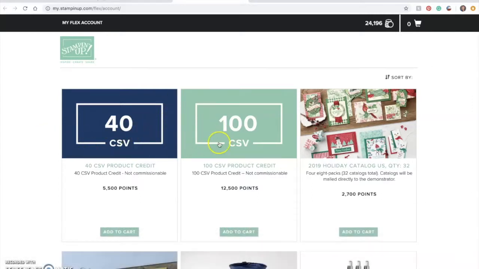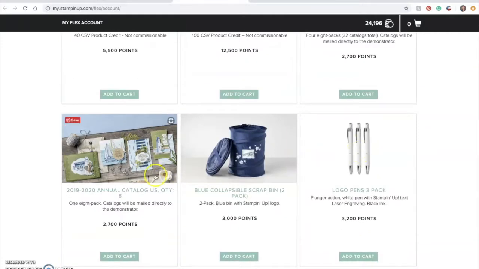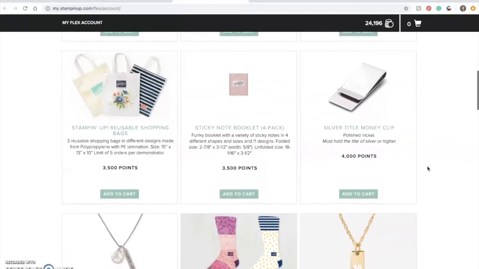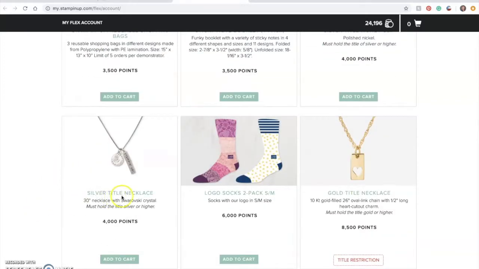Two of my favorites, of course, are the CSV product credits, because that amounts to free stuff for you. You can also buy packages of holiday catalogs, regular catalogs, some fun Stampin' Up gear. There's more of that. And then we get into some title items. For example, the silver title money clip and the silver title necklace are only available for purchase with points for those people who are silver title or above.